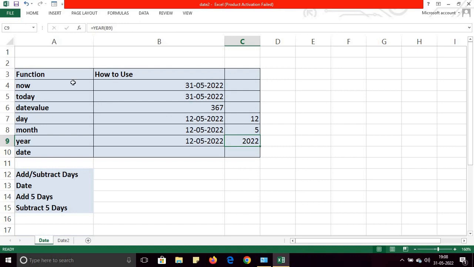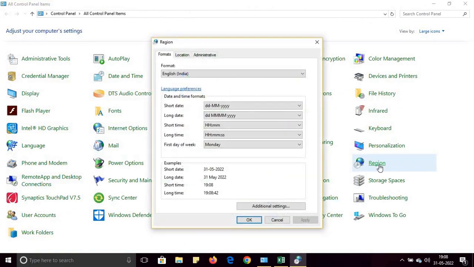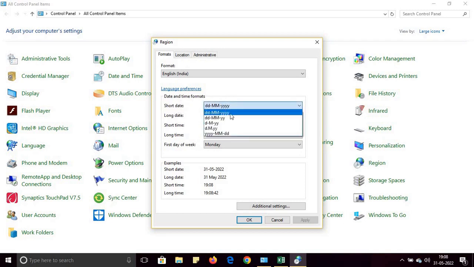So far I have explained the NOW function, the TODAY function and DATEVALUE. Let me also explain my region settings. In the region settings, under date and time format, you can see the short date format is this one. You can select any format and you can see that format in your Excel sheet.